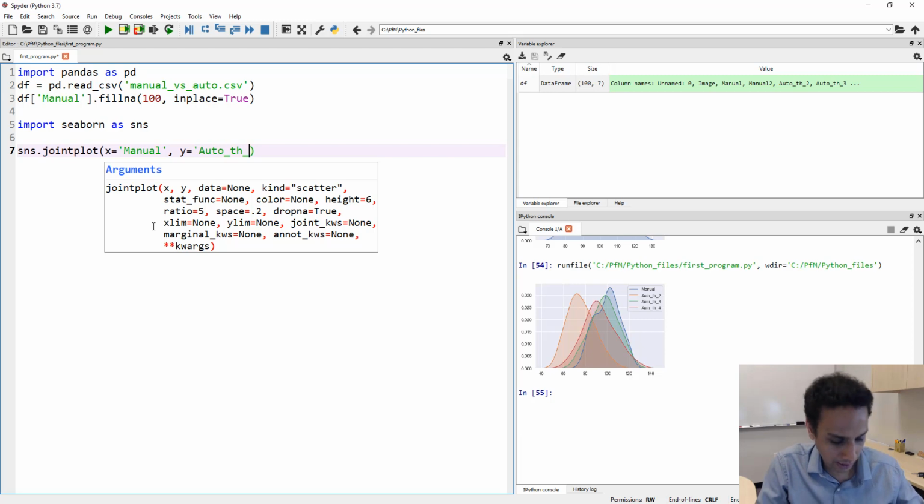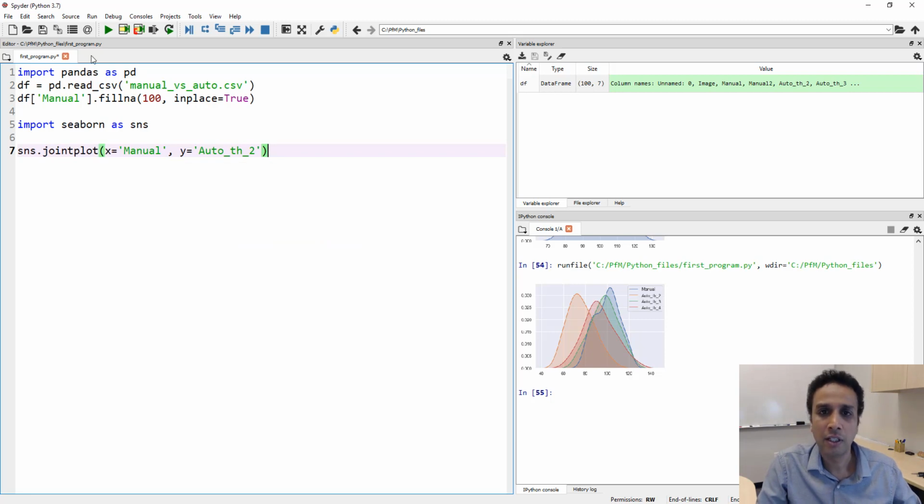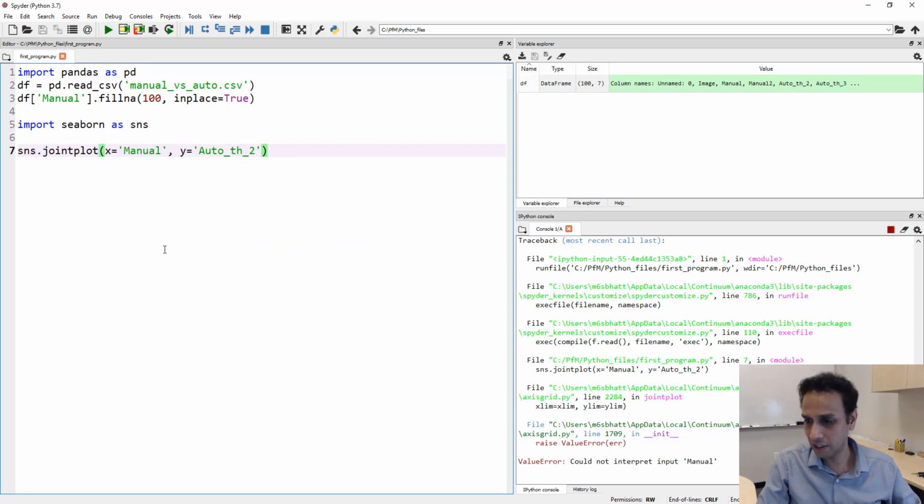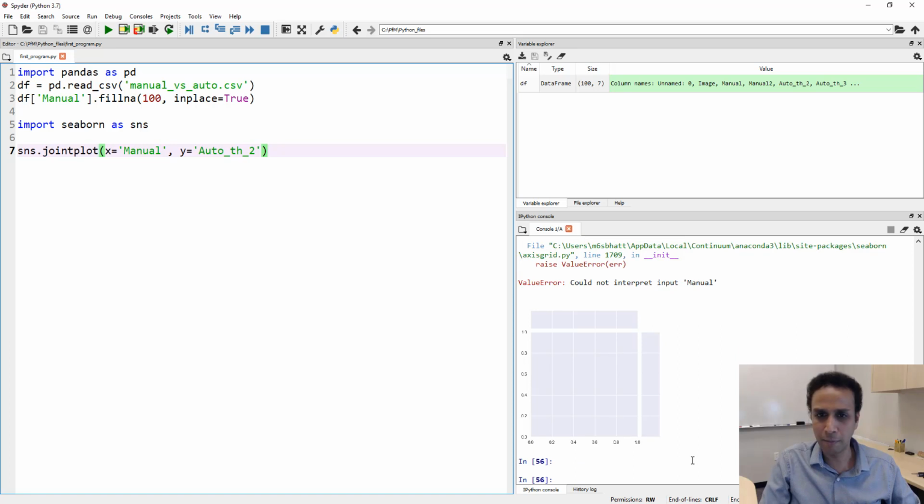Is that what I called it? Yeah, auto threshold 2. And if I plot this, it's going to yell at me. Yeah. Let me go ahead and do that. It's going to say could not interpret manual or something, because what do you mean by manual? What do you mean by auto threshold?